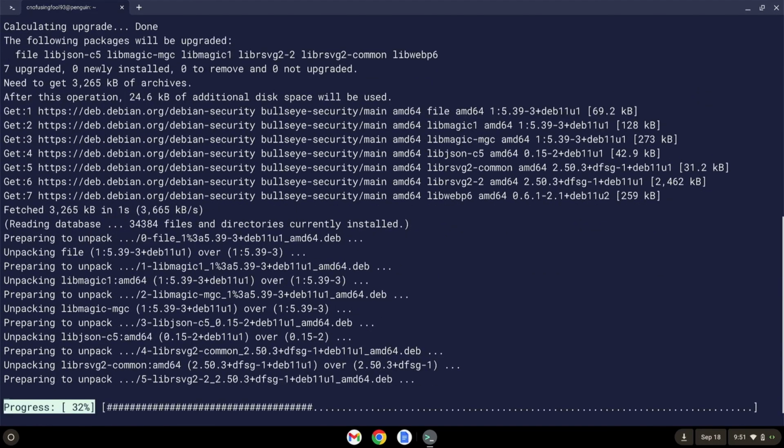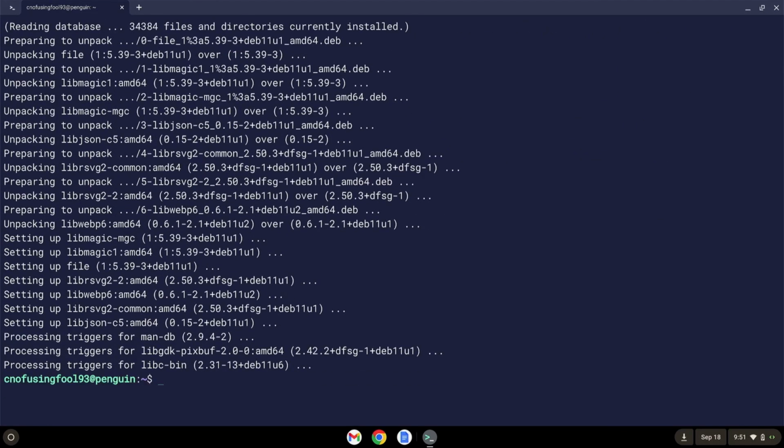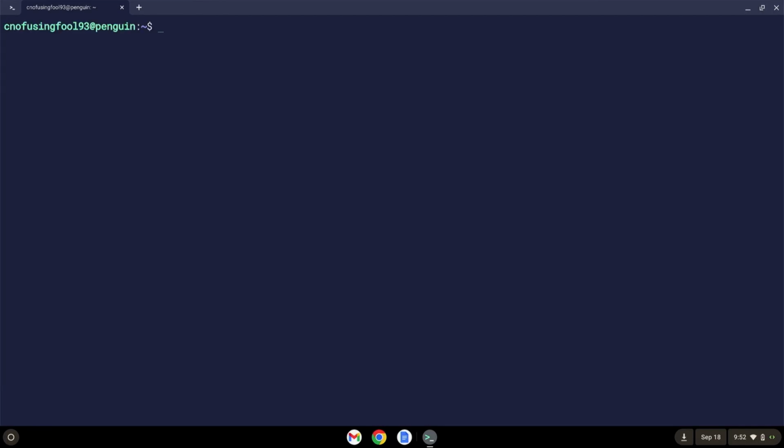Now, all this is doing is updating your packages on Linux. Whenever you want to install something, you do it through the command line, okay? Otherwise, you're just, what even are you? Okay? All right, so once this is done, we can type out clear, press enter, and we get a nice little clear, you know?